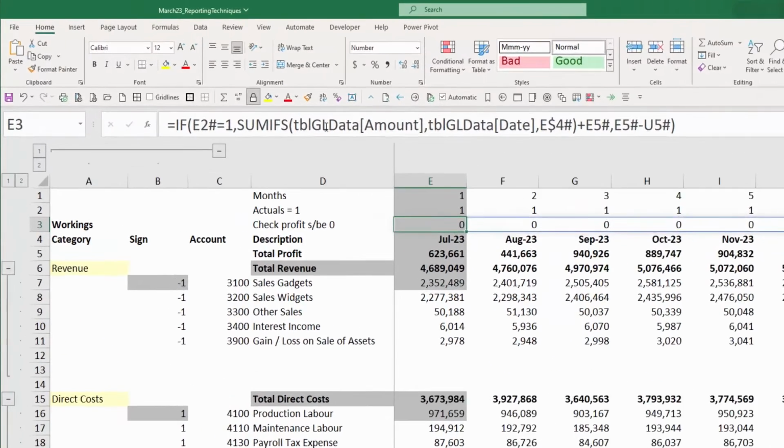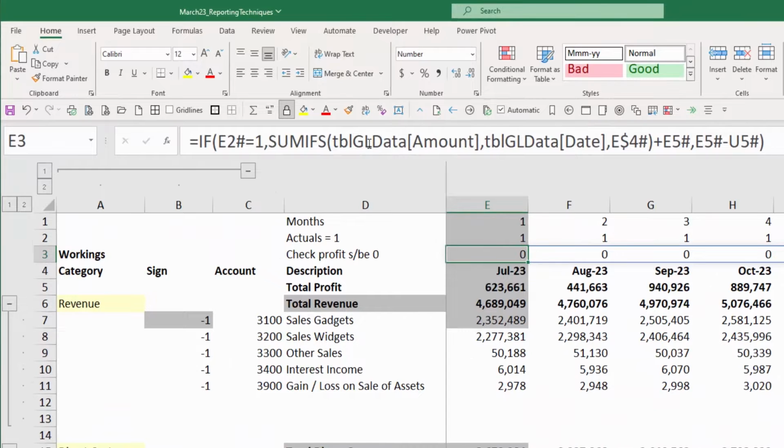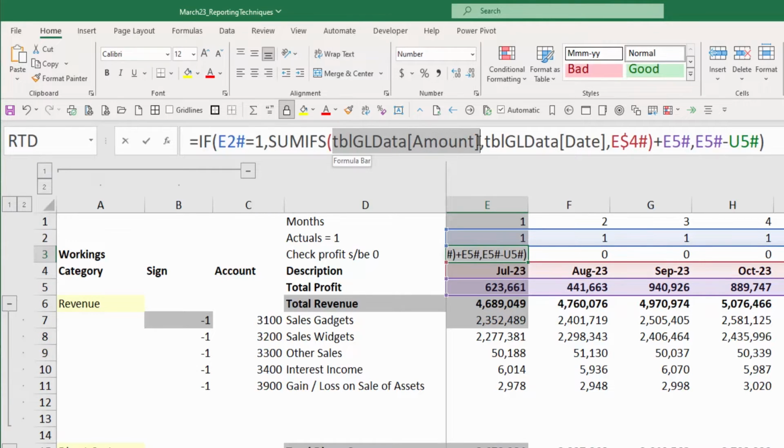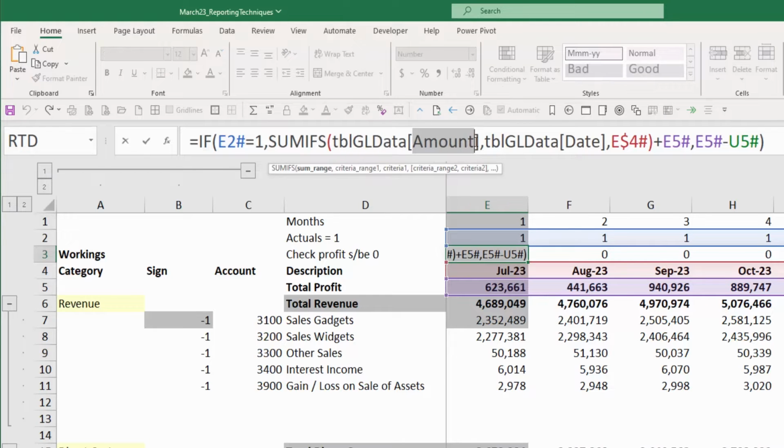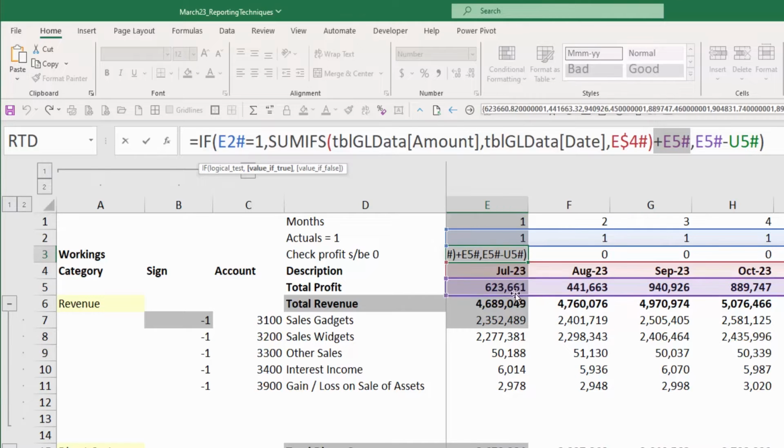We're using the SUMIFS function to get the data out of that GL data sheet. This is the name of the table, and that's the name of the column that we're adding up. And we're adding that column up when the date equals, in this case, July 23, which comes from E4. And then we're adding that back to the profit. And by the way, the GL only has profit and loss accounts. It doesn't have balance sheet accounts. The total of the GL will actually be negative, assuming we've got a profit, because the revenue is shown as negative. So we can just add the profit here, which is a positive figure.